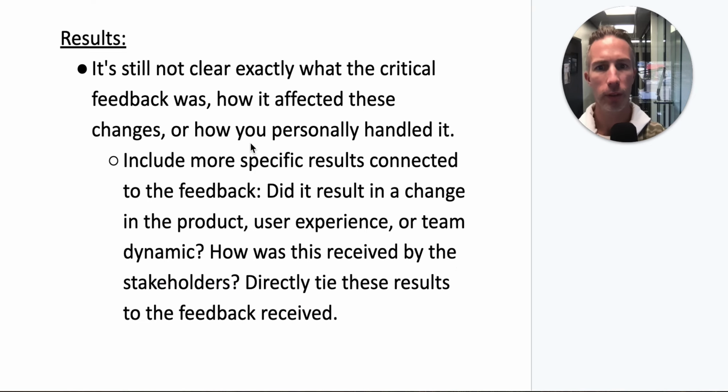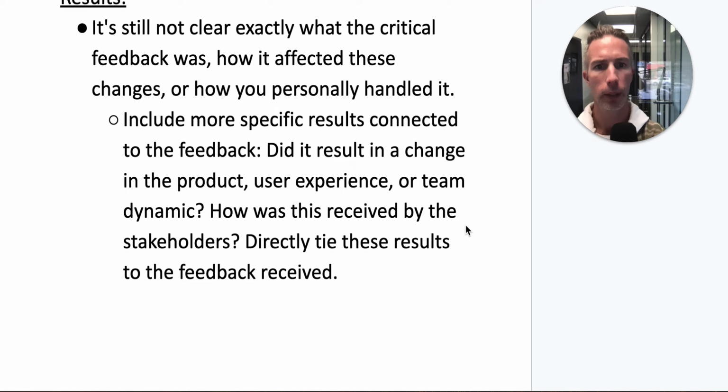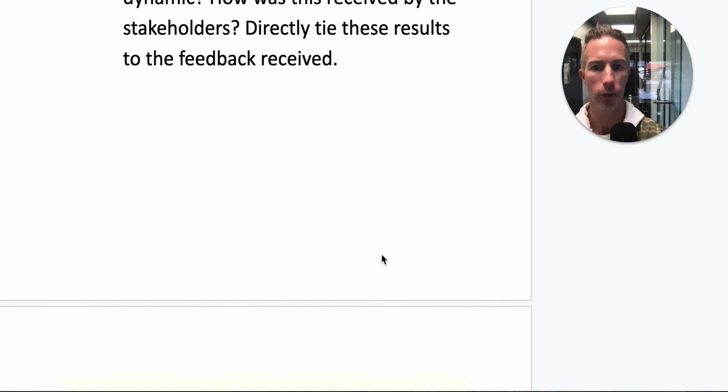Results. It's still not clear exactly what the critical feedback was, how it affected these changes, or how you personally handled it. Include more specific results connected to the feedback. Did it result in a change in the product, user experience, or the team dynamic? How was this received by the stakeholders? Directly tie these results back to the feedback received.